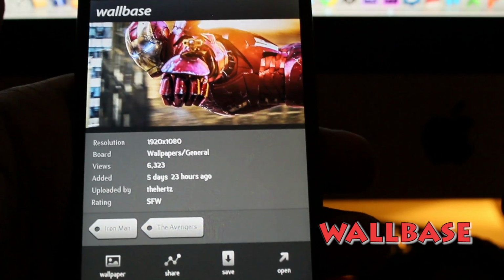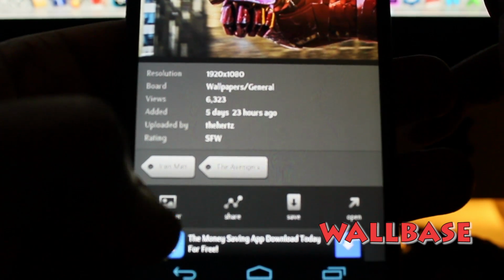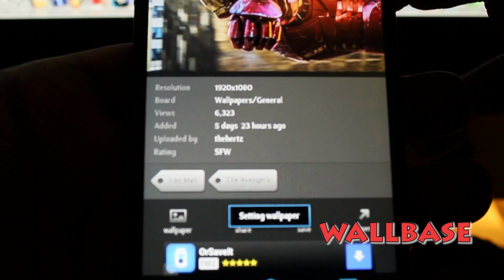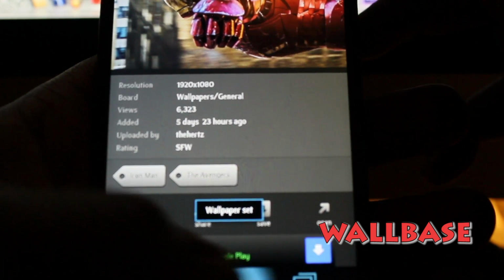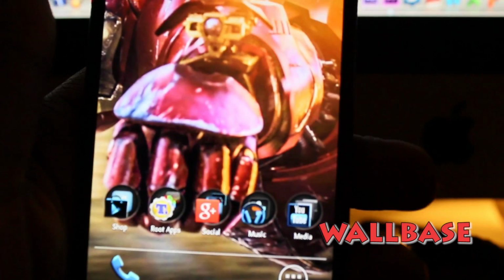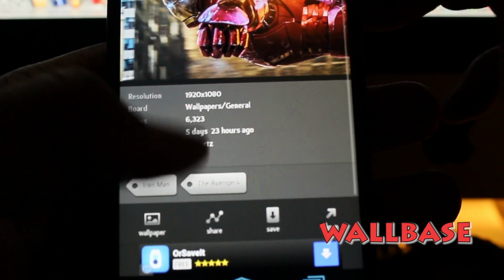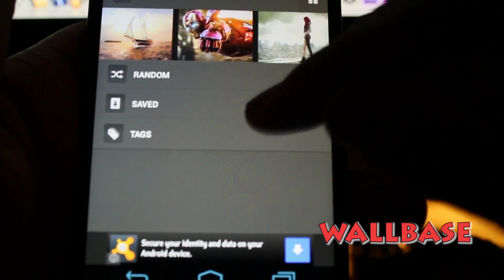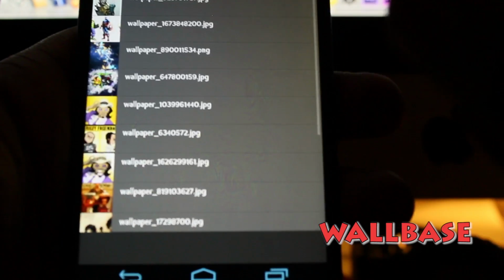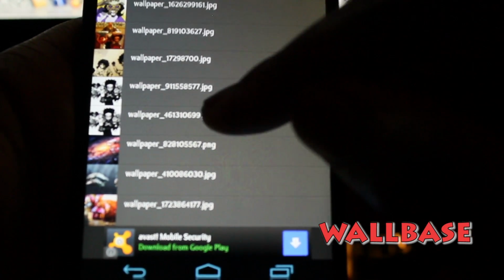But for example if you wanted to download a wallpaper, all you need to do is click on wallpaper, which is here. Once you click on that, it automatically downloads and automatically sets the wallpaper as your home screen wallpaper. So now if I go home, as you can see there, the wallpaper is already set. And if I go back into the application itself and then go into my saved folder, the wallpaper should be this. If I scroll to the bottom, you can see the Iron Man wallpaper there at the bottom.